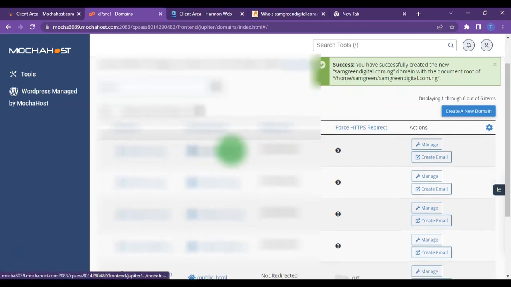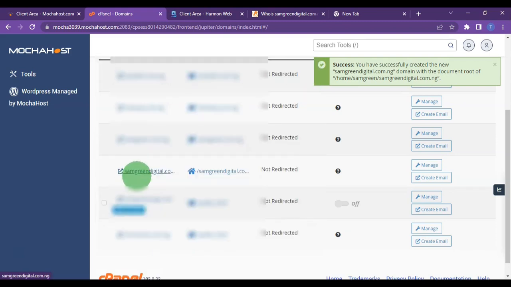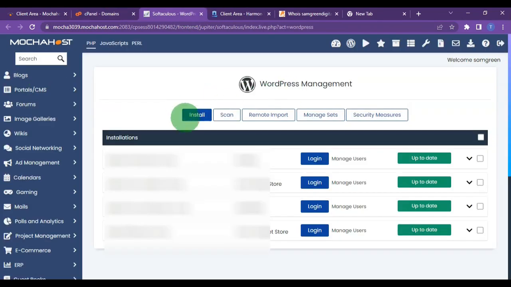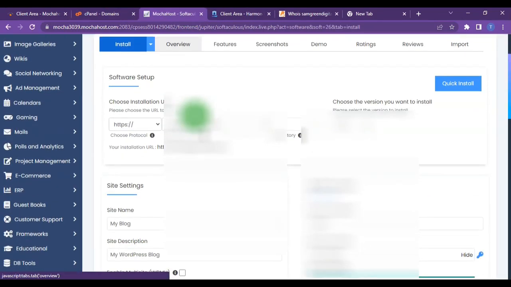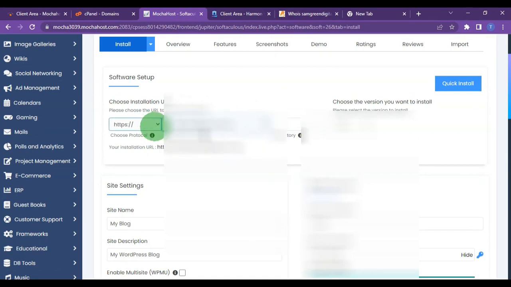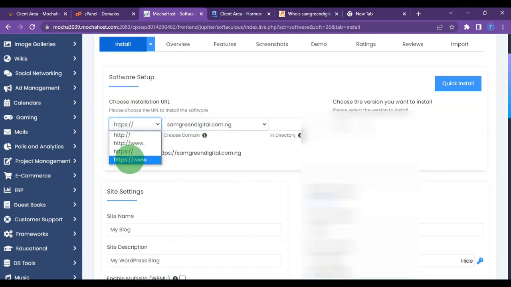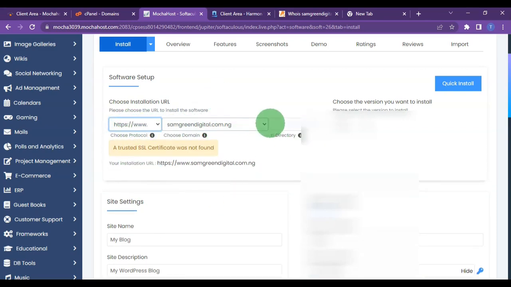So at this point, you want to look for that domain if it has reflected. So you can see that this is the domain right here. So what I'm going to do at this point is to go to WordPress. Then I'm going to click on install. Then I'm going to select the domain from here. So it's Samgreen Digital. So this is it, samgreendigital.com.ng. Then I'm going to change this thing to this.